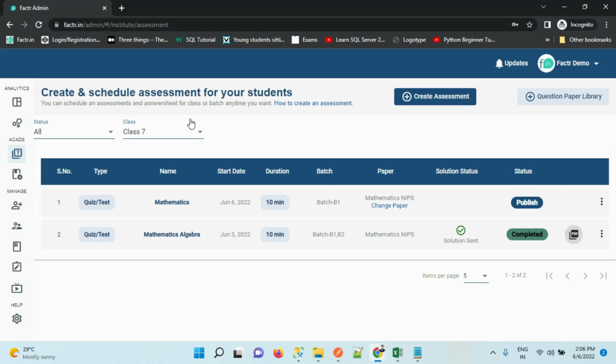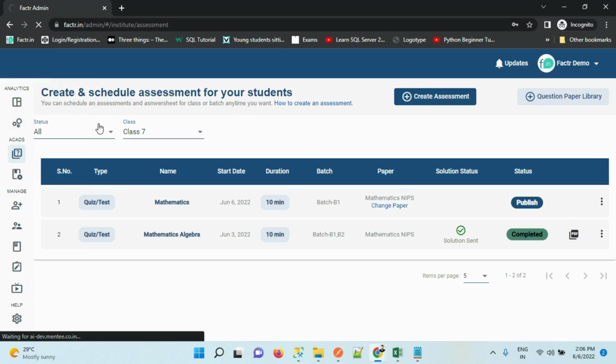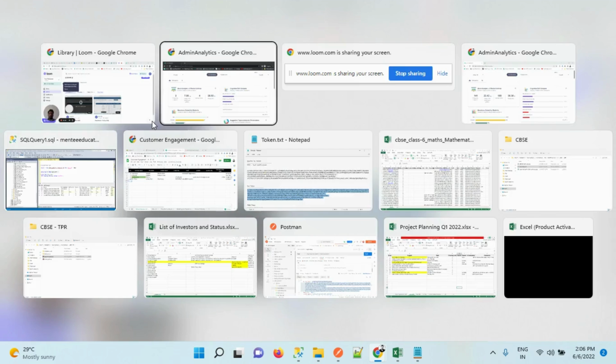Now, what happens after assessment? This is a very interesting part. Once you're done with the assessment, the next thing you need to do is the analysis. Analysis is a very important part of this whole exercise, because ultimately we want to analyze the students better and understand how exactly they're learning and how we can improve their performance. So if you go into the performance section, let me go back and check how it works. If I go into the performance section, it will open an assessment.